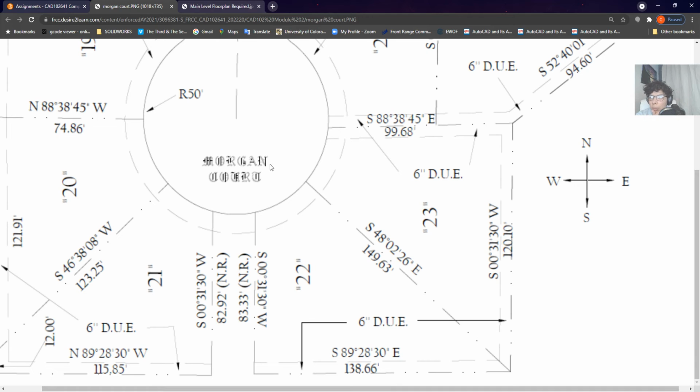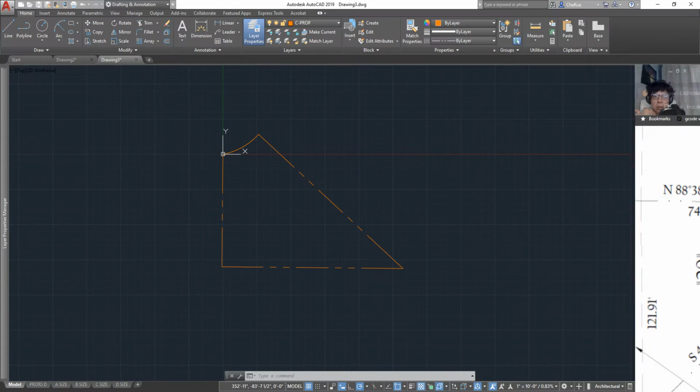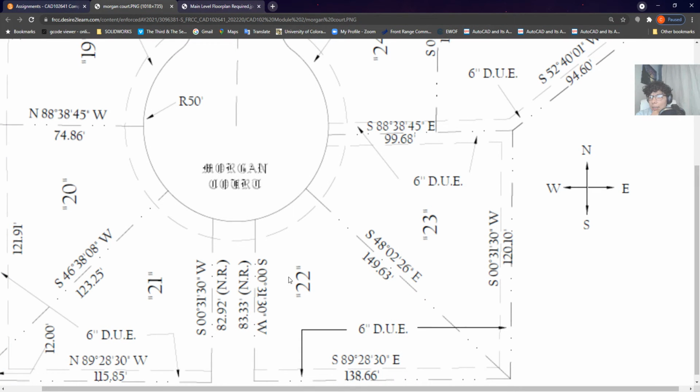Two things I'm going to do. I'm going to offset this one 10 feet to be able to create this setback. And I'm going to offset the bottom one 6 feet. Second thing, these are not property lines. These are hidden lines, right?